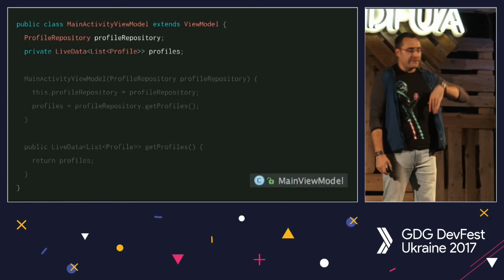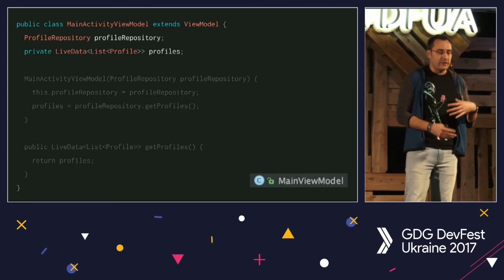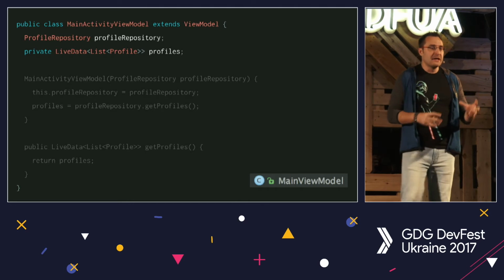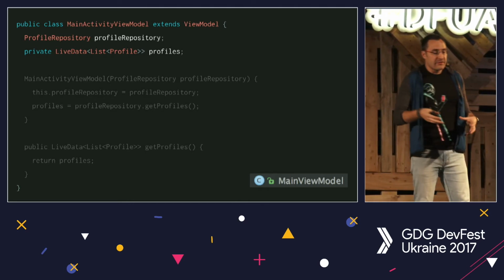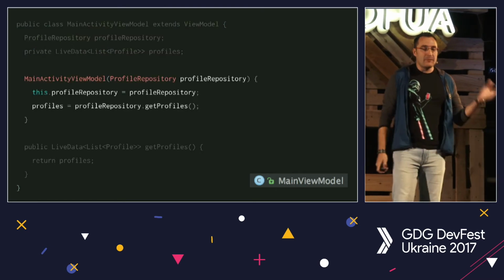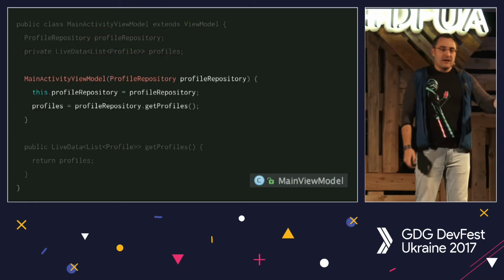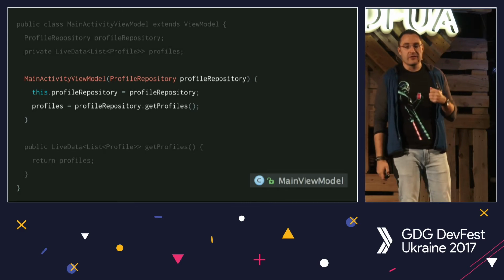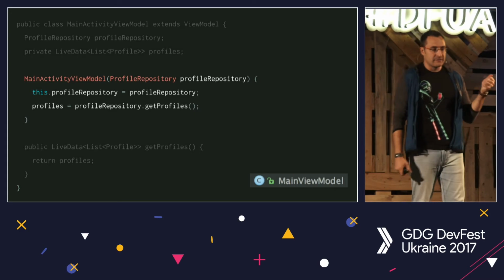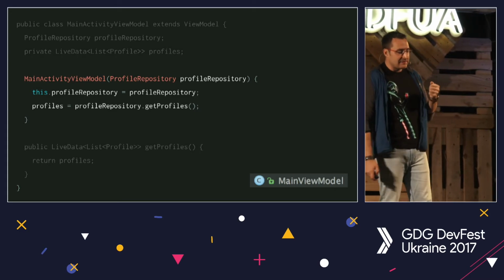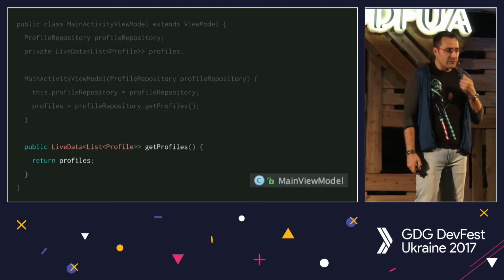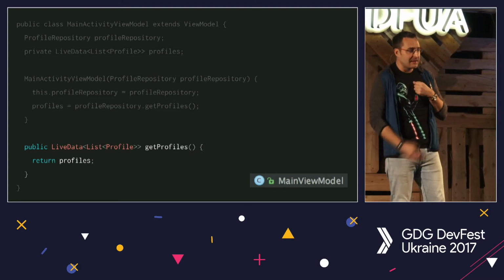And actually, for the view model itself, you just extend from the view model, and you can hold anything inside of it except the view. So I chose to hold the reference for the repository and the reference for the live data. Once the main activity view model is created, I get the injection of the repository that is right to use, and I'm asking the repository, give me the reference for the profiles, right? Give me this live data that I will hold this reference, and if the activity asks me to give it the live data, I will serve it to him.